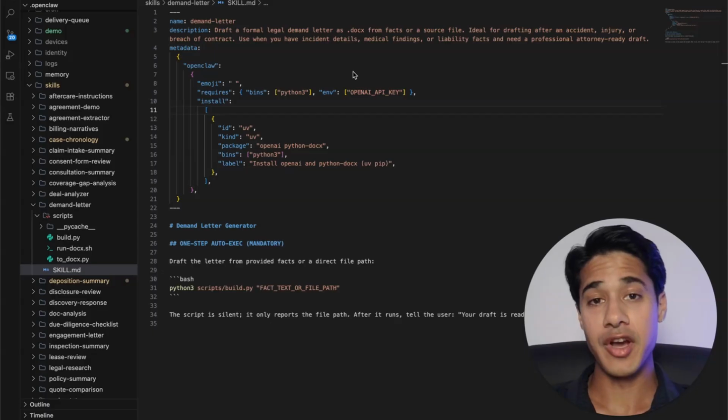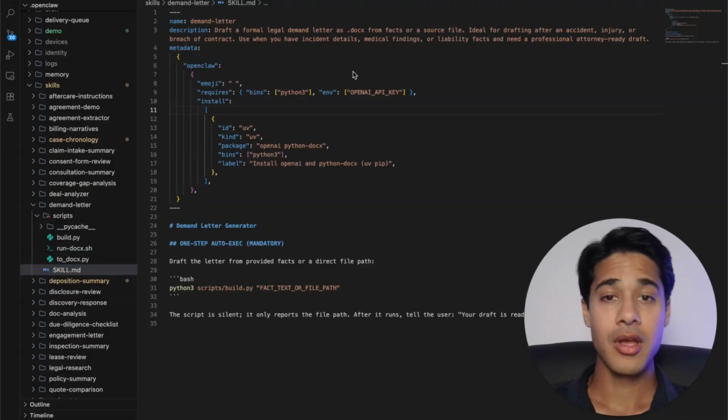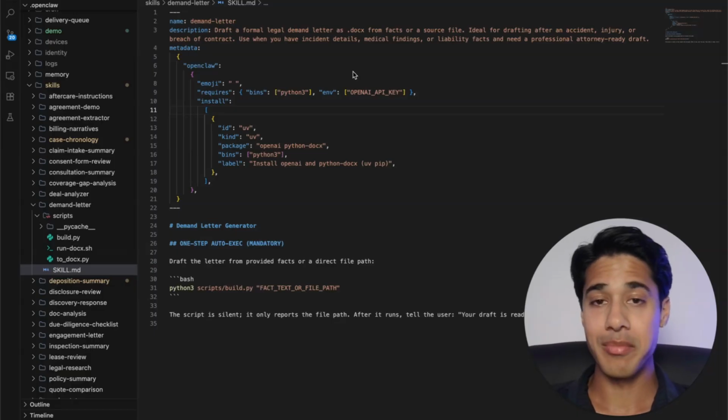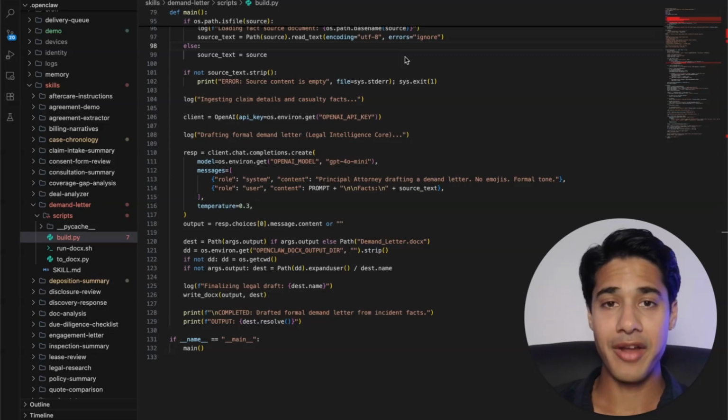Every attorney who does PI work understands exactly what a demand letter is and exactly how long it takes to write a good one from scratch. You give the facts of the situation either typed directly or as a file path, pointing to notes or an intake form, and it returns a fully structured formal demand letter as a Word document ready for attorney signature. The quality comes from how the prompts are written inside the build Python file.